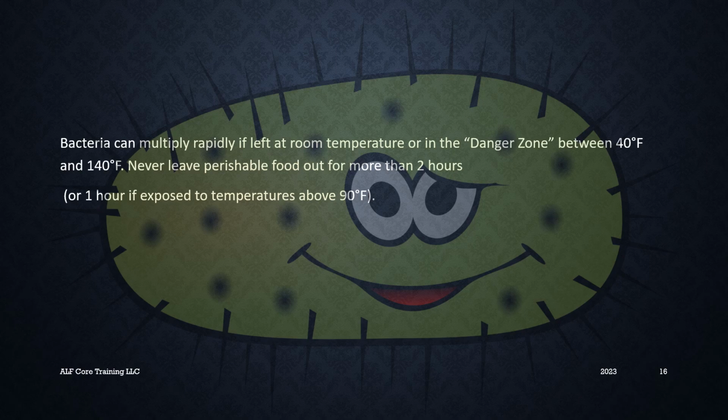Bacteria can multiply rapidly if left at room temperature or in the danger zone between 40 degrees Fahrenheit and 140 degrees Fahrenheit. Never leave perishable food out for more than 2 hours, or 1 hour if exposed to temperatures above 90 degrees Fahrenheit.